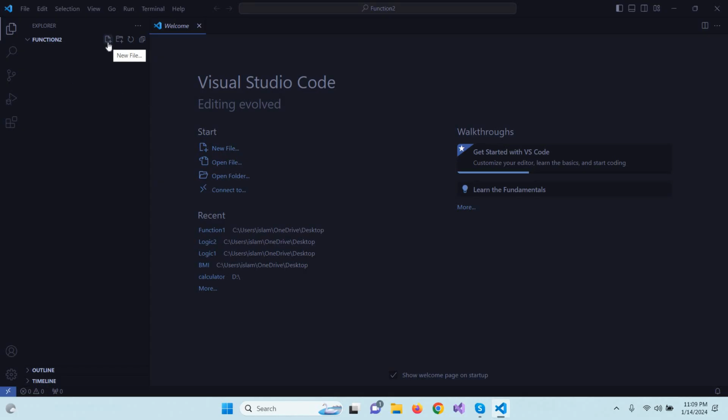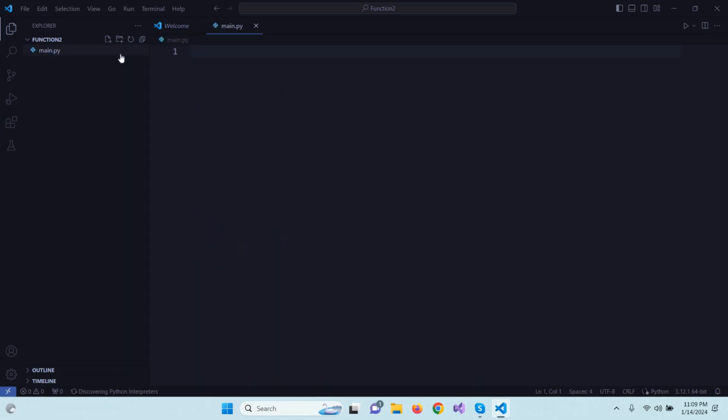Now I am going to create a new file called main.py, and I'm going to create another file named mathoperations.py.